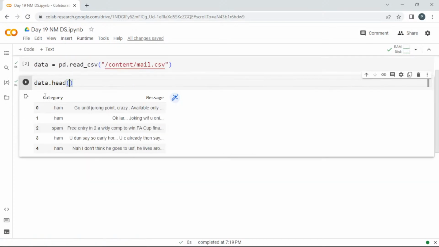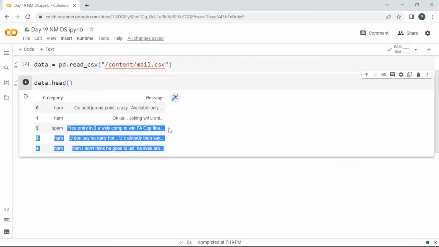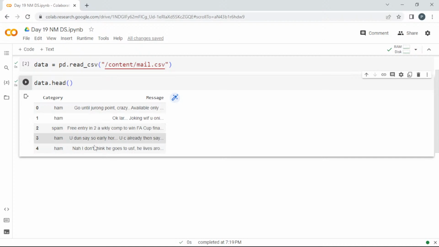And it seems like we have a category and a message, guys. This message is the mail content, and this category represents whether it is a spam mail or a ham mail. A spam mail is an unwanted mail. See here, it is giving some advertisement. You would have received something like this, right? Pop-up ads like that, free entry, something like that.